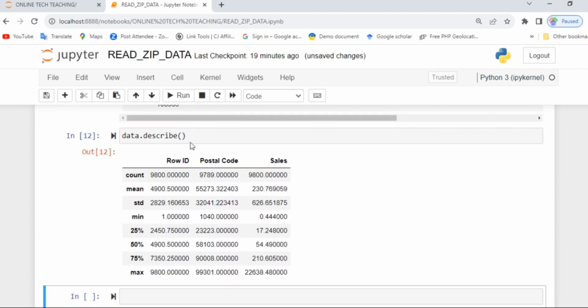Okay, now that I use a round bracket in front of the describe, it's giving us the count, the mean, the standard deviation, the minimum, the 25 percentile, 50 percentile, and 75 percentile, as well as the maximum number. So this is what the describe function does.